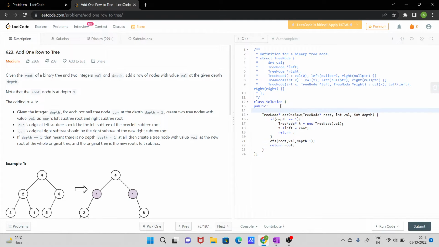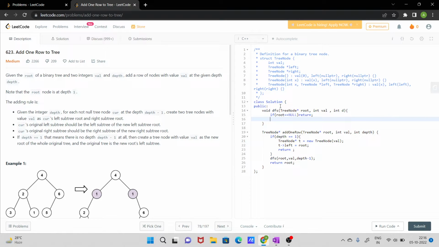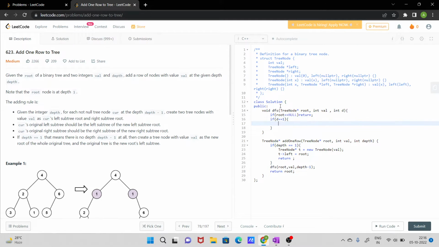So we go for creating a DFS function. The DFS function will consist of a root, the value given by the function, and the depth. Okay. Here the base condition is that if root is equal to null, I just return my value. And the second condition will be if depth is equal to 1. What I will do, I will create a temporary left and it will store the root left value.